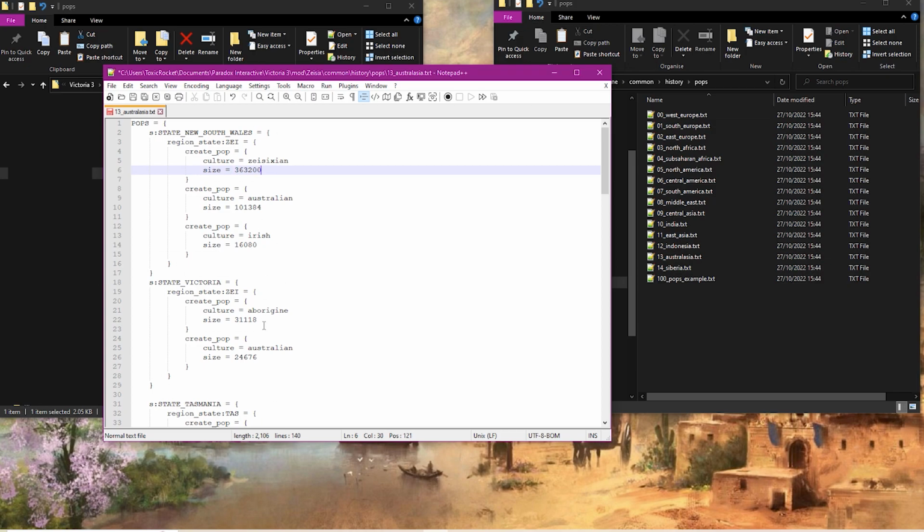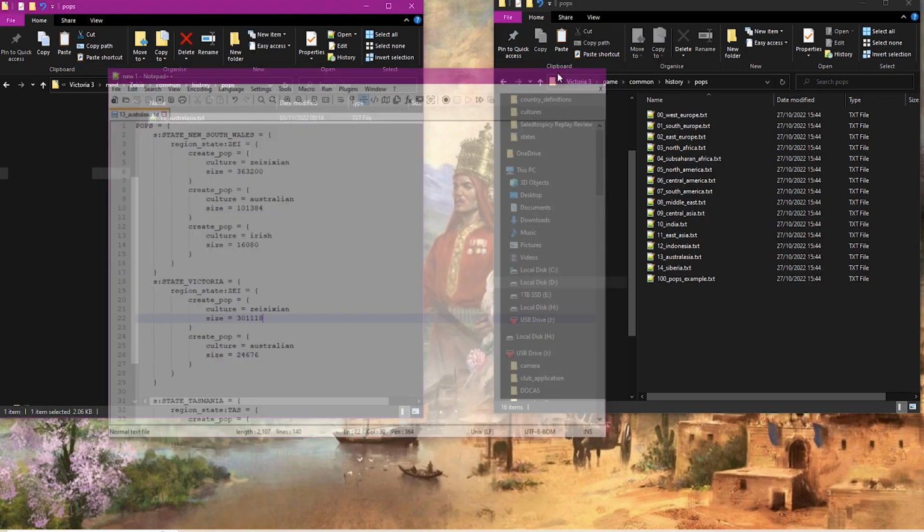But I'm not actually going to go through and change all of these. Now, if I was actually making this mod for myself to play, then I would go through all of these and change them all to Zeisix, and then I would decide how much population I want to have. And I would set it up properly. But I don't want to do that right now because obviously that would take more time. But that's what you want to do. And then we will save that and close that down.